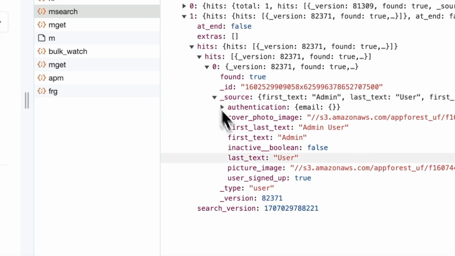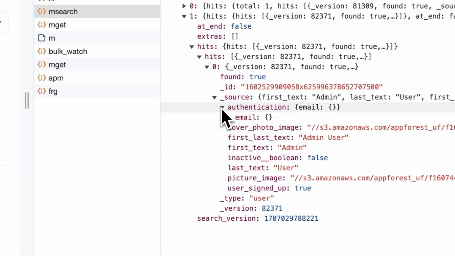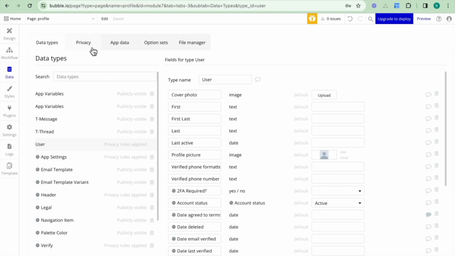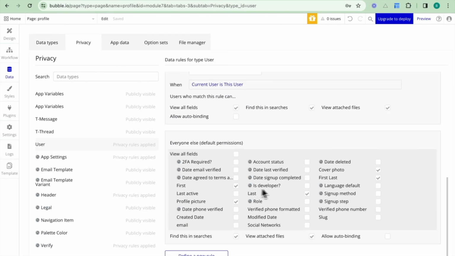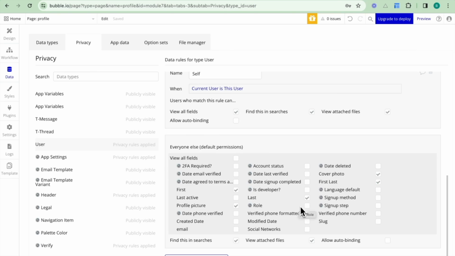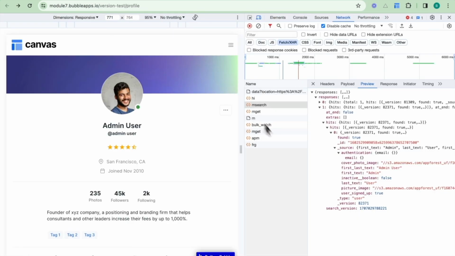What I am interested in is this one. So if I open it up, we can see the type is user and we can see the information that is being provided. All right, so no access to the email. We've got the cover photo image, first last text, picture image, so the profile picture, and user signed up. So if I jump back over to my privacy tab, I can see first last information should be presented, profile picture, and cover photo as well. So what I can see is that Bubble is correctly restricting the data fields so that only the information that I want to be shared with the end user is visible to the end user.